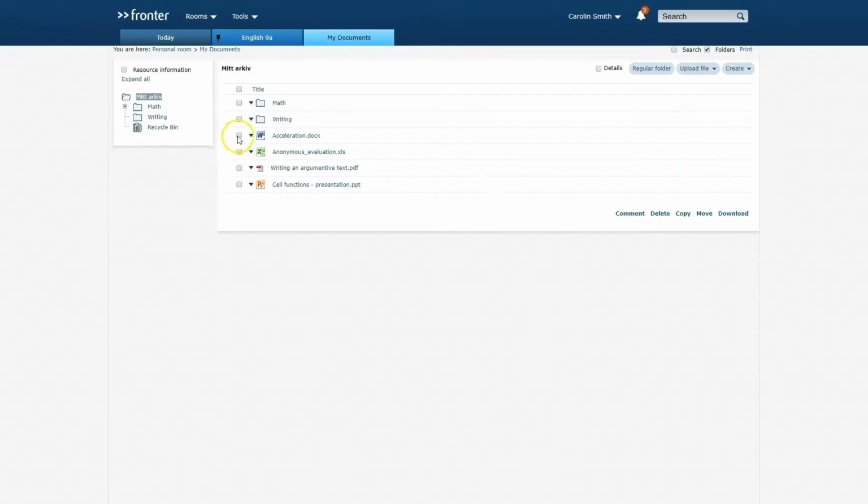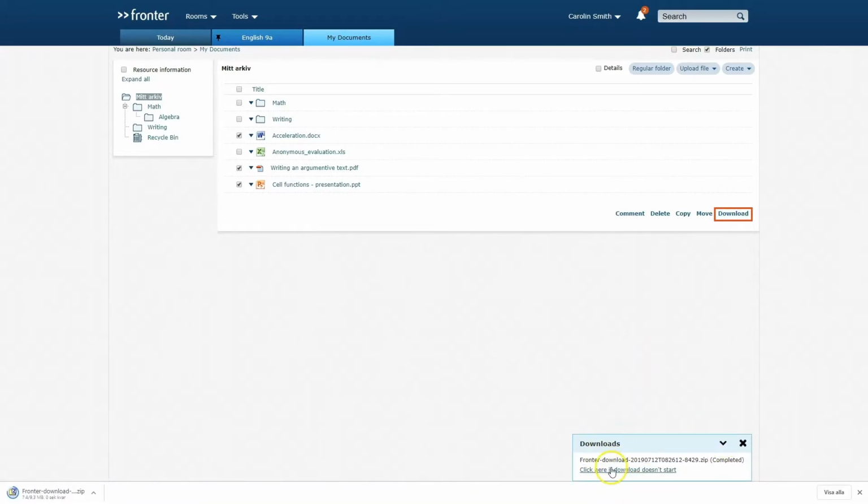Check the box or boxes for the files you want to download and choose Download. If you have folders with content, you'll have to open the folders and download from there. Your files will be zipped into a single file, and you'll be notified when the download is complete.